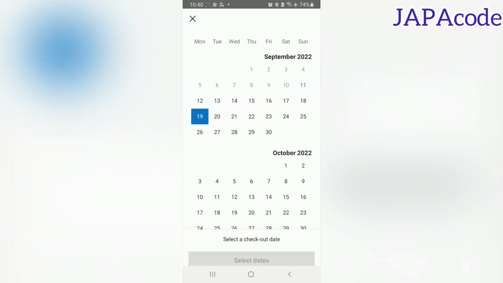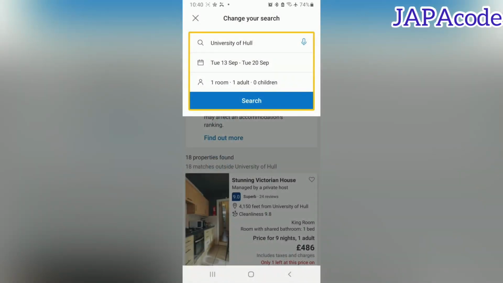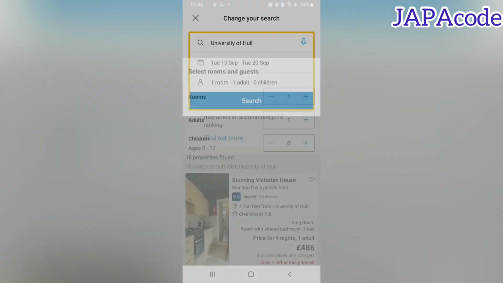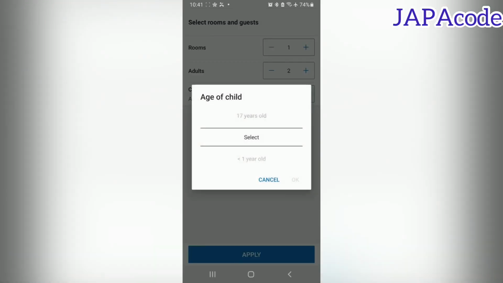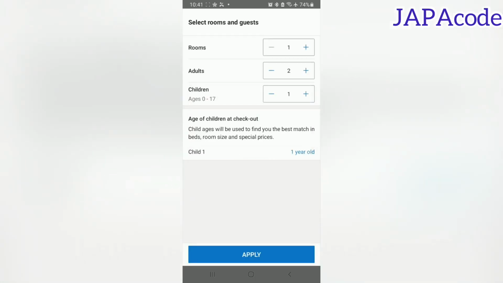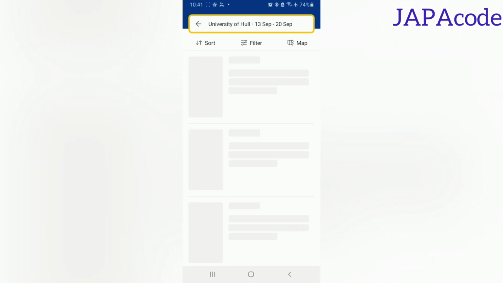Now I select this date and then select the checkout date. My checkout date will be this date. So 7 nights. You see that, and then put here. Now I come here and say, how many rooms do I want? I want 1 room. How many adults? Let's say 2 adults and 1 infant, less than 1 year old. So let's select, and you see all my data is there.